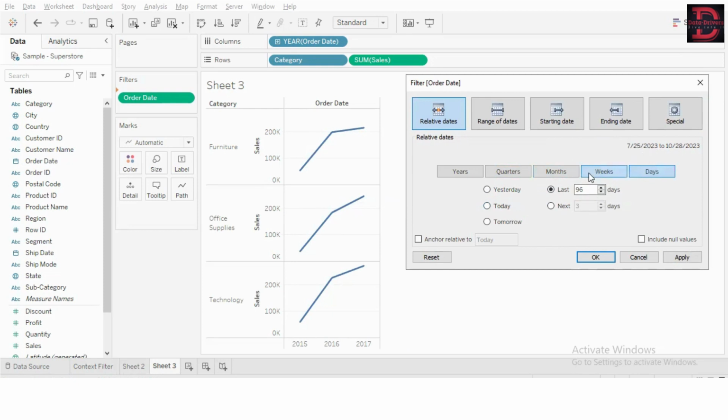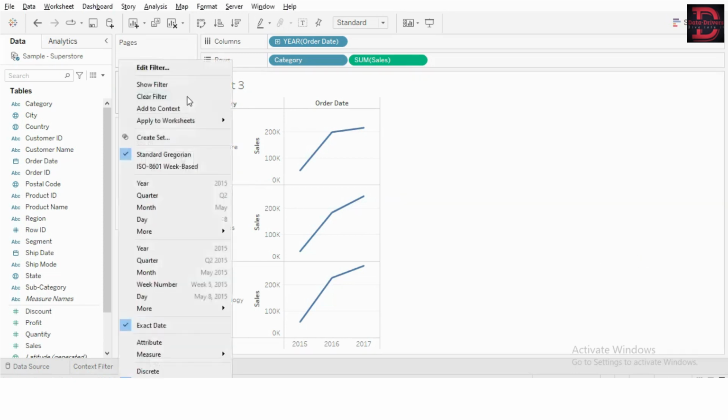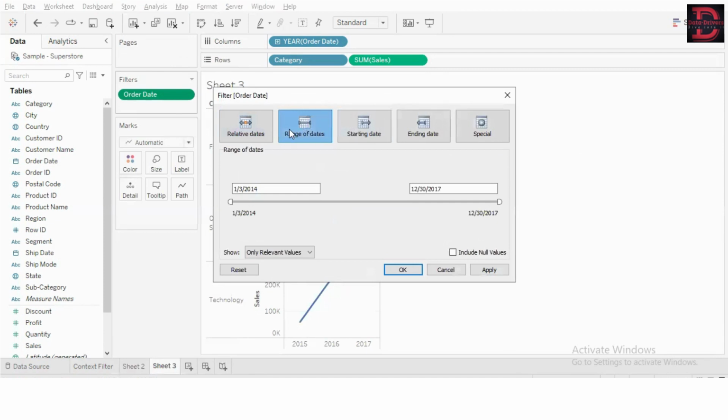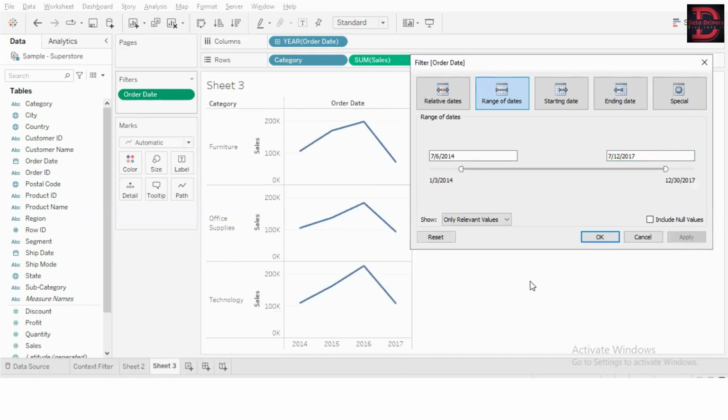So whatever the things you are selecting here, the dates will be automatically updated based on that. Now if I again click on edit filter, I can give the range of a date. I can pick the start date on my own and choose the end date from the slider. Also, I can edit the date from here as well. You can just click on apply here, and it will show you the date. So you can see 2016 has the highest sales in all the three categories.